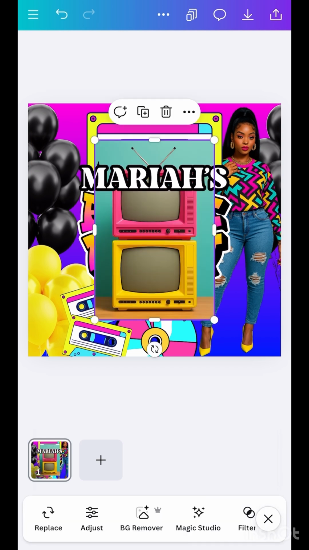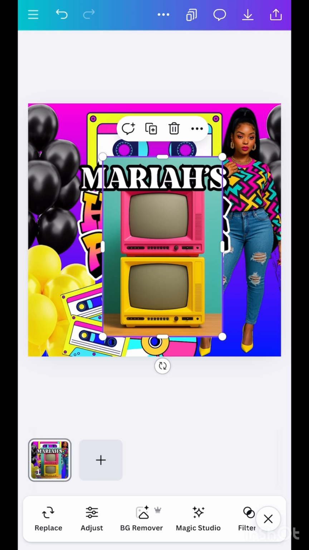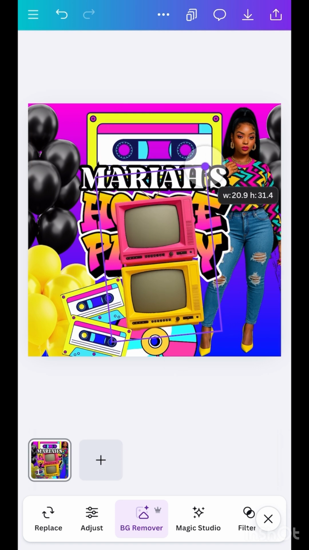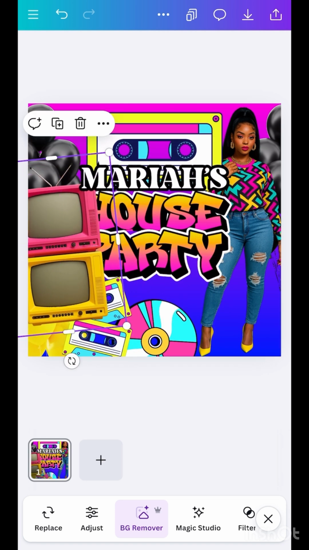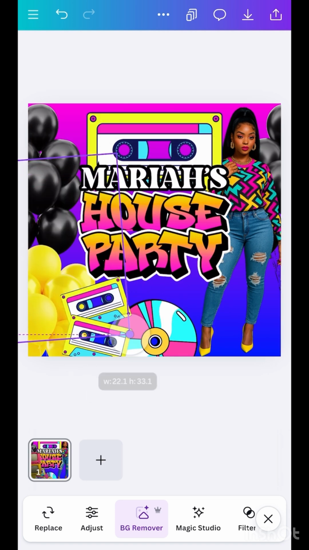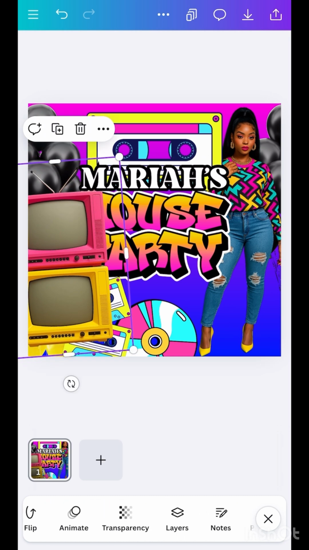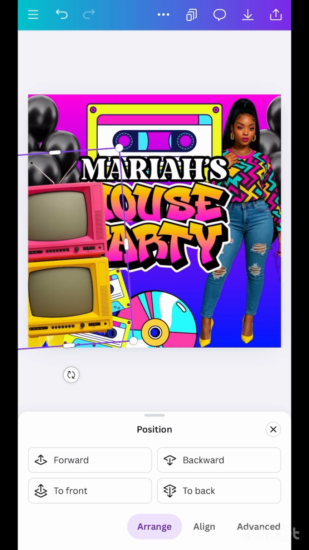So I made these here. You can make these on any AI program. And I'm going to remove the background. I'm going to put them off to the side over here like this, and then I'm going to send them backwards. Position, and I'm going to hit backwards until it goes behind the letters like that.